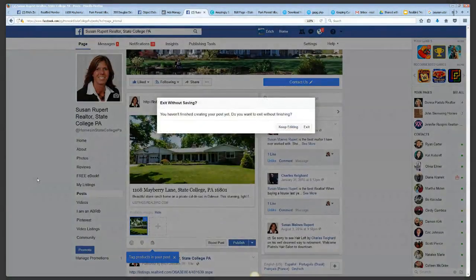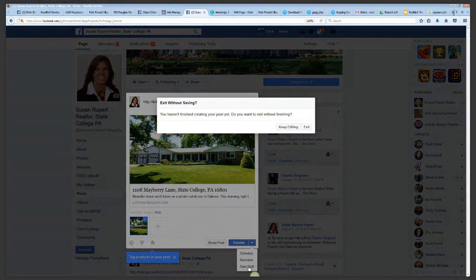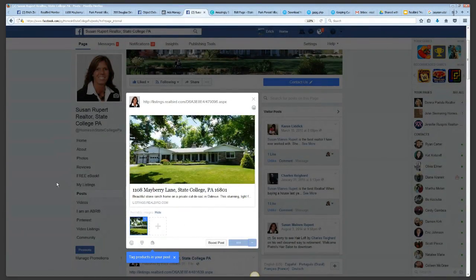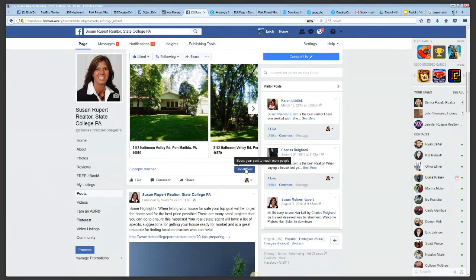So once you have posts that are already in here, okay, I'll just save this draft. There we go. Okay. So once you're in here already, you can boost a post. So that's one of the ways that you can share content that you want people to click on.